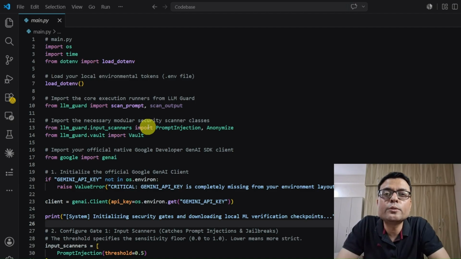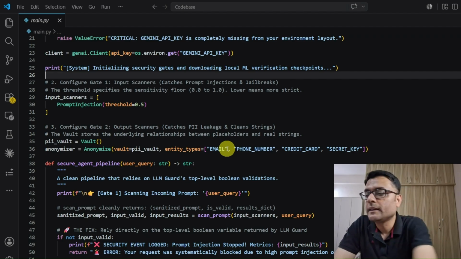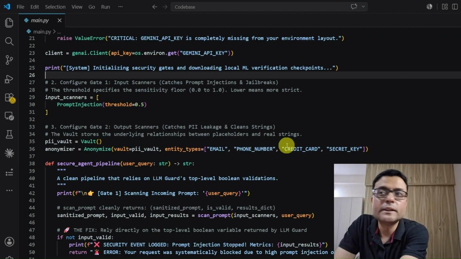First, we need to import our scanners. llm-guard provides pre-built security toolkits for every vulnerability under the sun. Today, we are importing the Anonymize scanner for output sanitization and prompt injection scanners for incoming threats. For output anonymization, we have specifically defined email, phone number, credit card, and secret key.